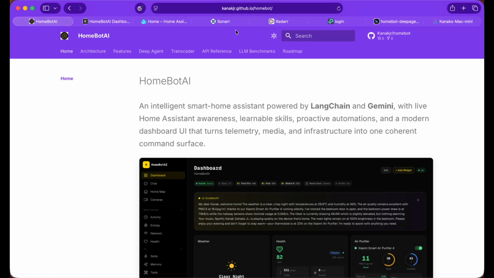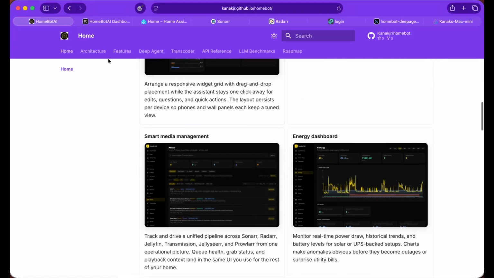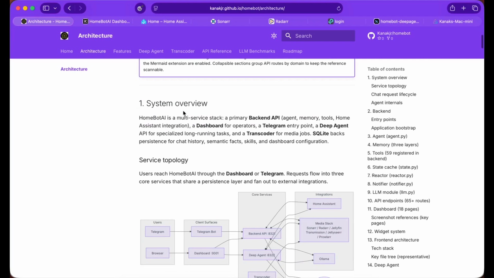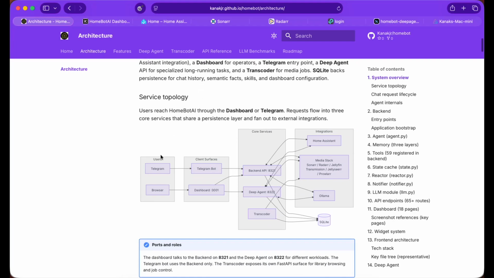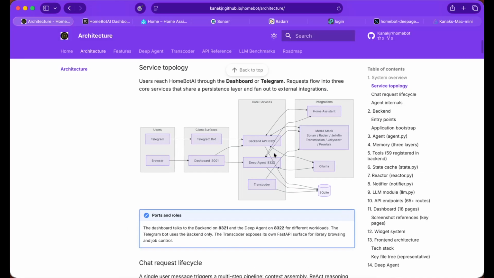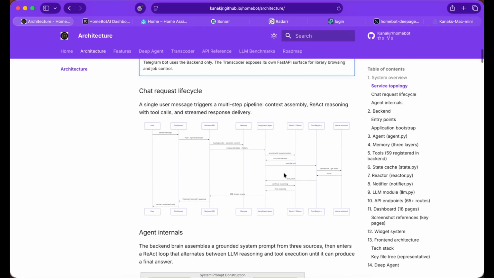I have this documentation where everything has been laid out. One thing I wanted to highlight is the architecture, how things are happening in this app. The system architecture is like this: we have Telegram or the browser, which connects to the Telegram bot or the dashboard, and then we have different internal APIs. The backend APIs connect to Home Assistant and all those services. We have DeepAgent, which talks to this and uses a local Ollama as well as the online models, and we have the transcoder. For now I'm not using any full-fledged SQL database; most things are through SQLite.